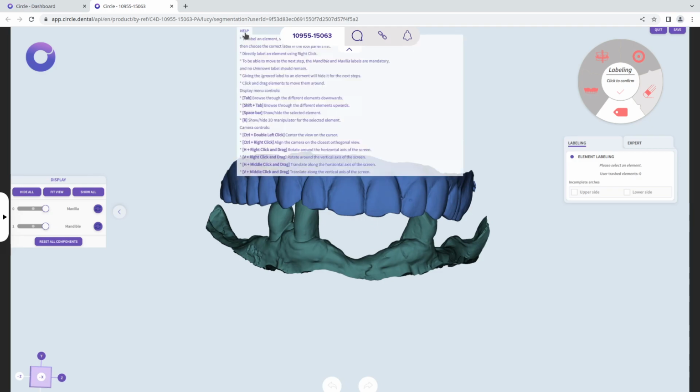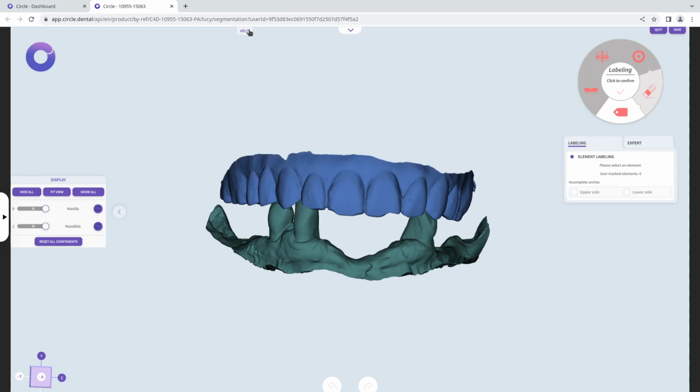On the top, you have the help menu here, giving you all the information on what can be done in this scene. So the display menu control, the camera controls, and all the other tools. There is a different help menu on each step, so you can use it on each of those 6 steps.